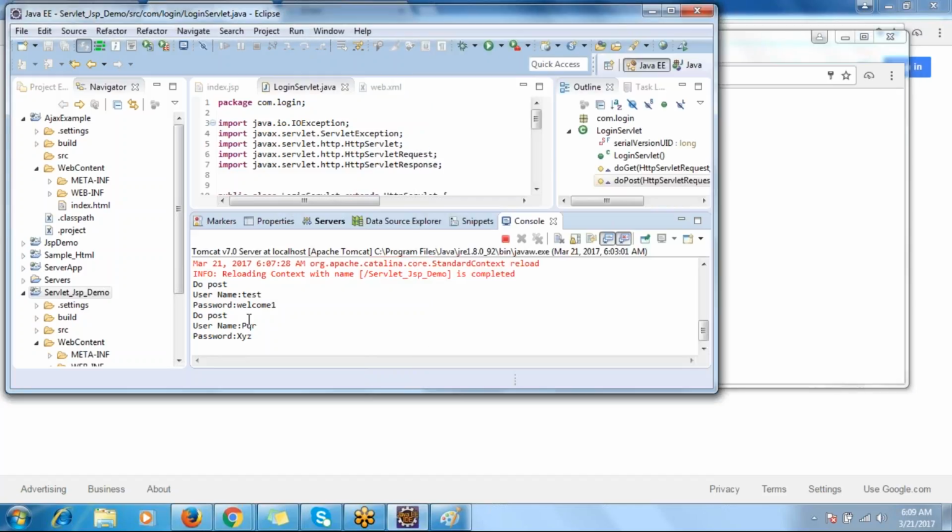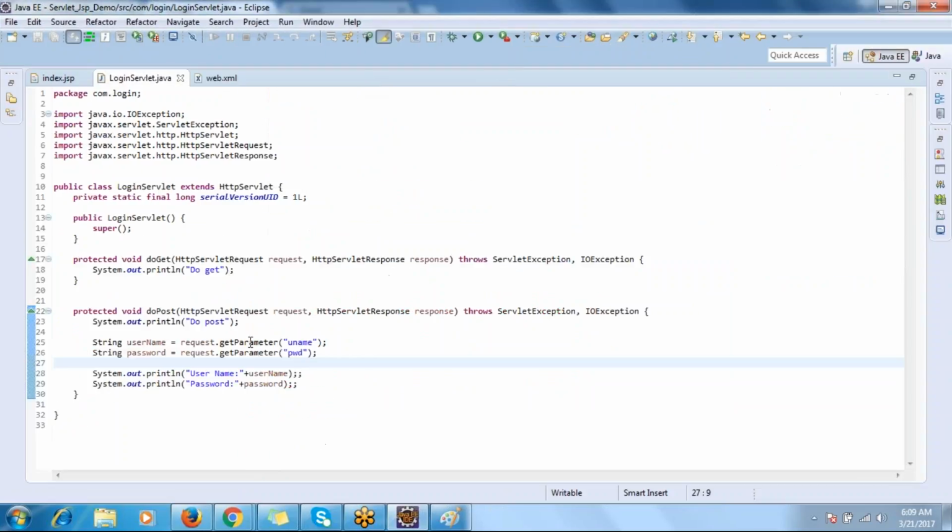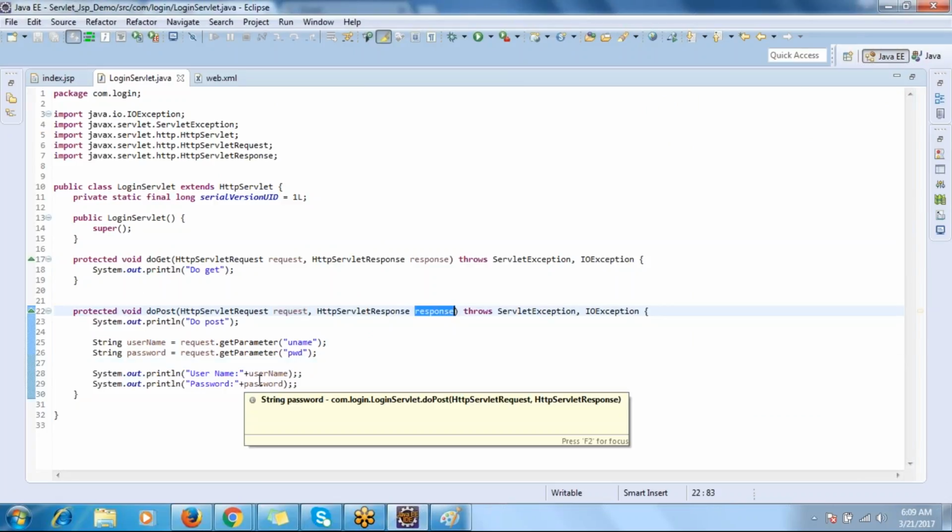So far it's clear, right, how we are reading the form fields on the server side, correct? We will see more tomorrow, like what this request and this response are, and what these methods are, in a little more depth.